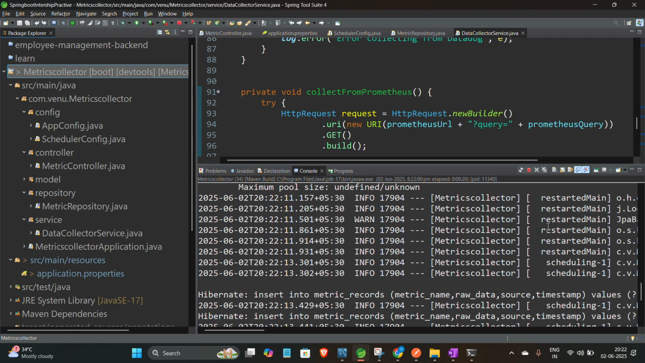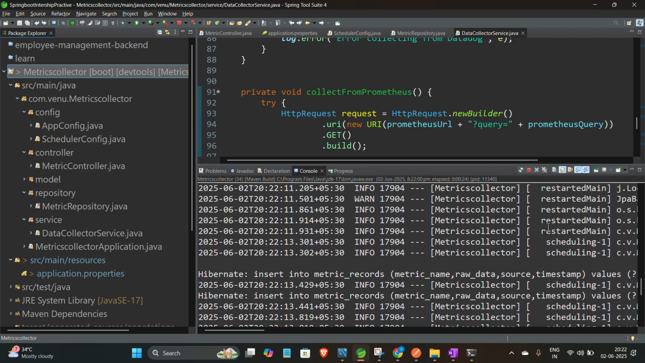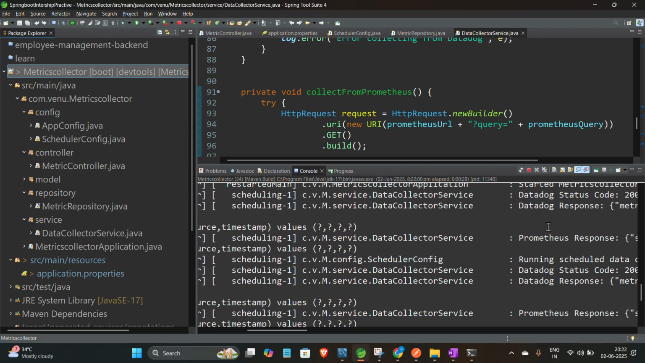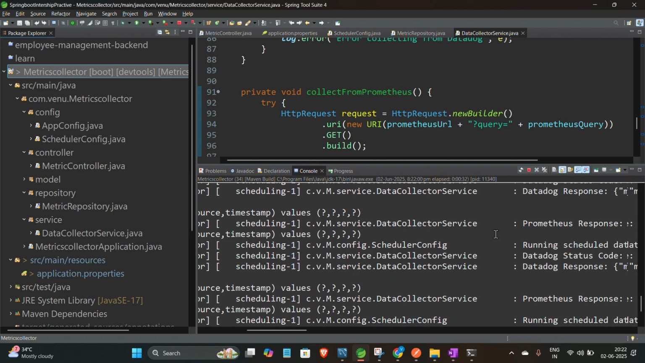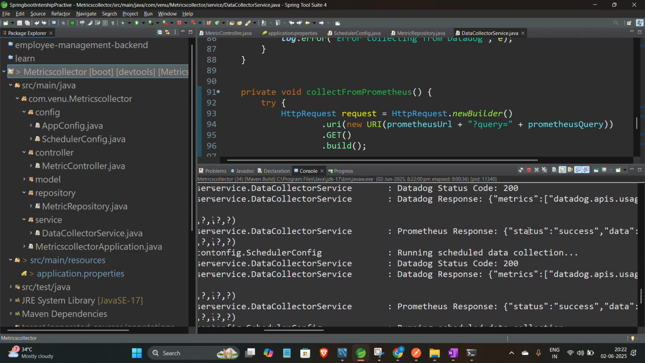Yeah, everything is connected successfully. If anything goes wrong, check here: Prometheus response status okay, DataDog status code 200.